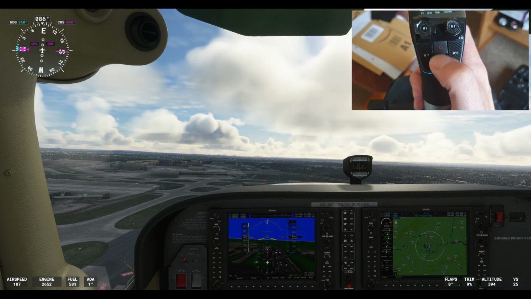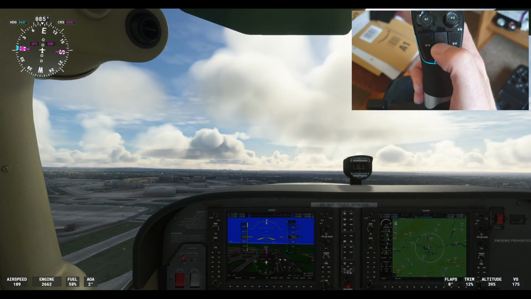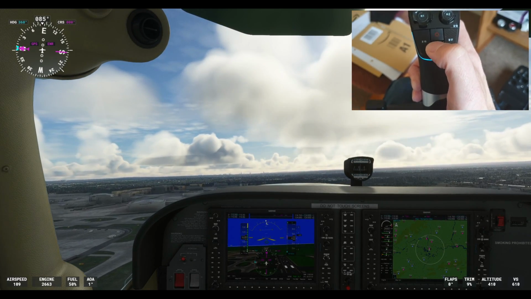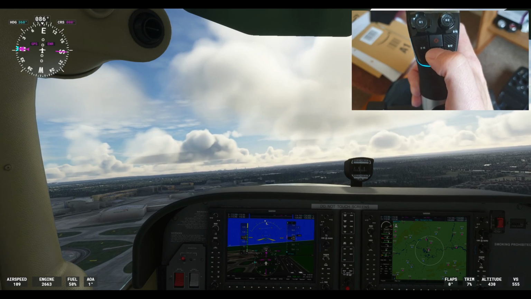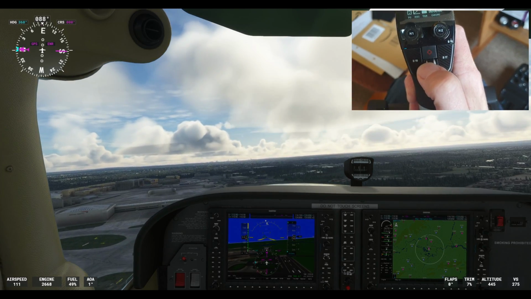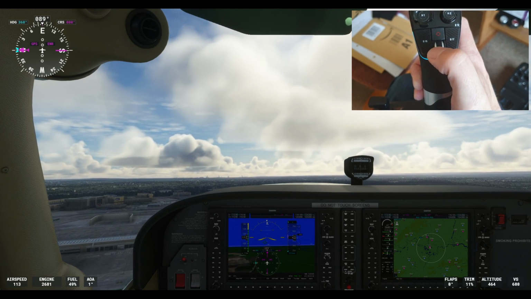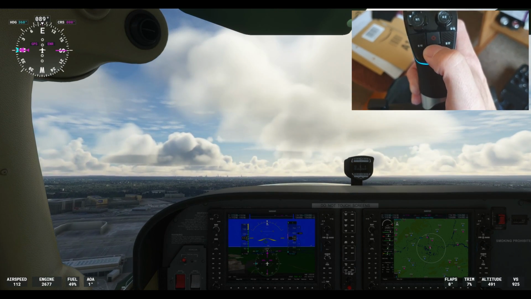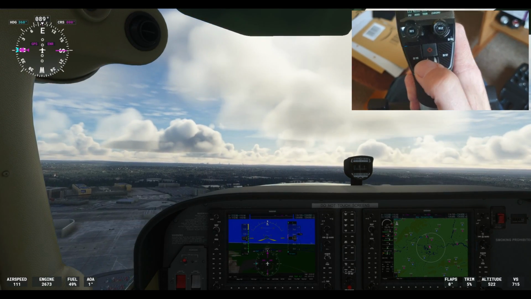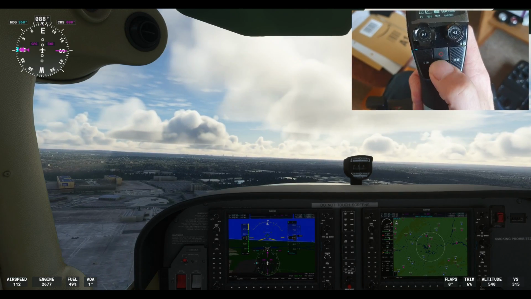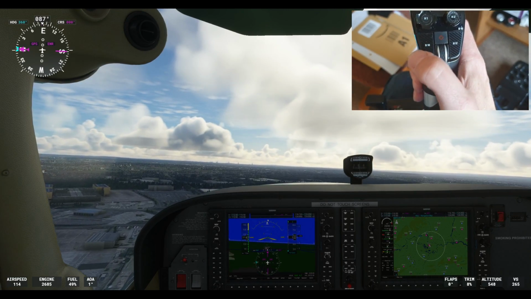You're going to find whatever trim you assign it to, coming off autopilot, taking off, and you start trimming, it's going to behave like it should. Yeah, it just takes a little bit longer to find your trim. So let's trim for level flight there. And there we go, roughly level flight.